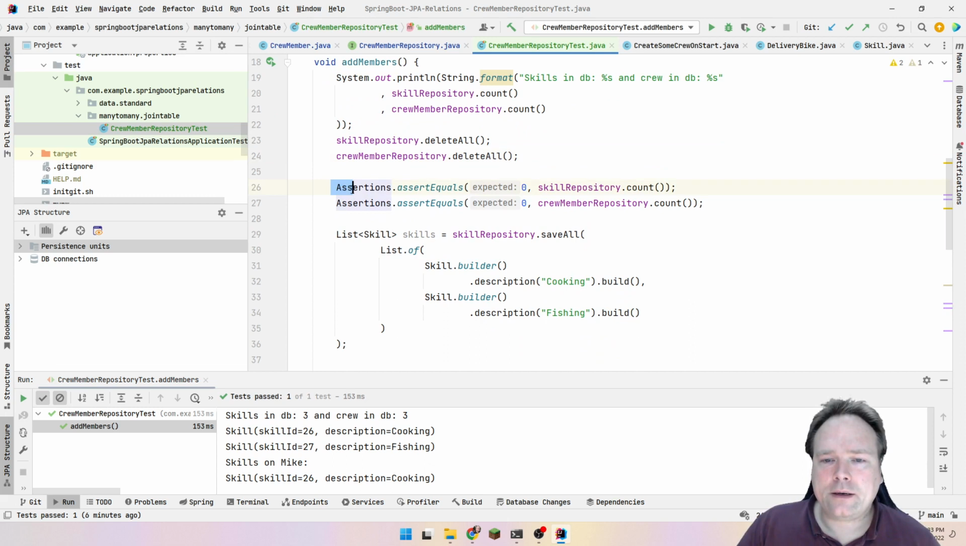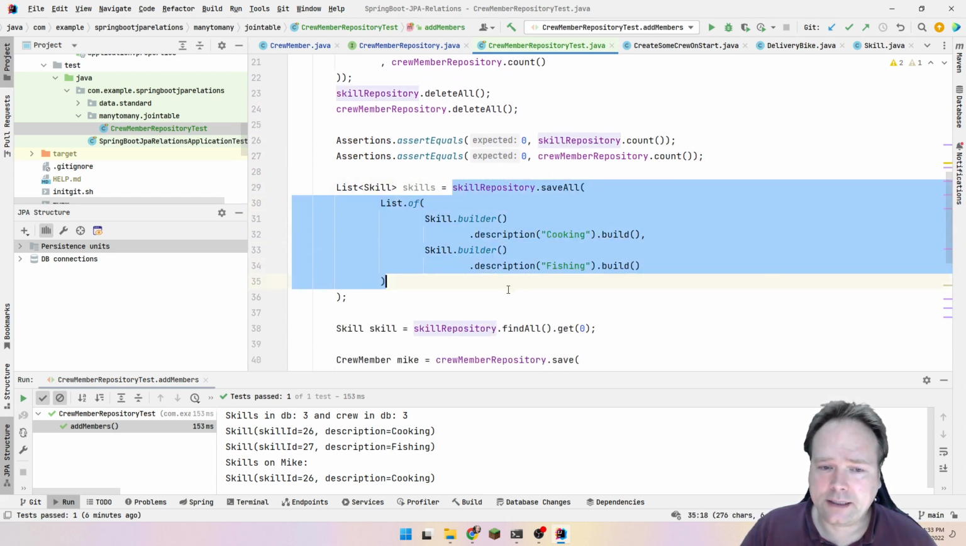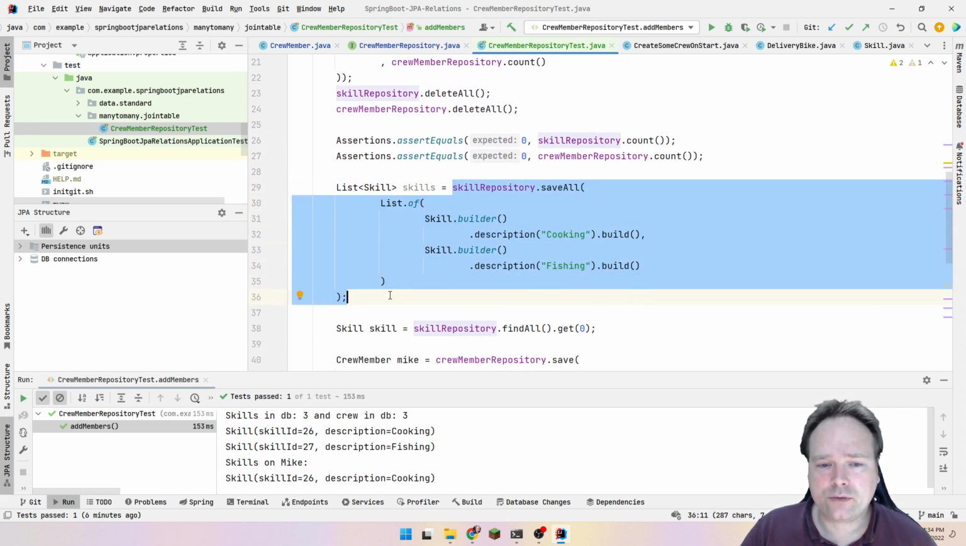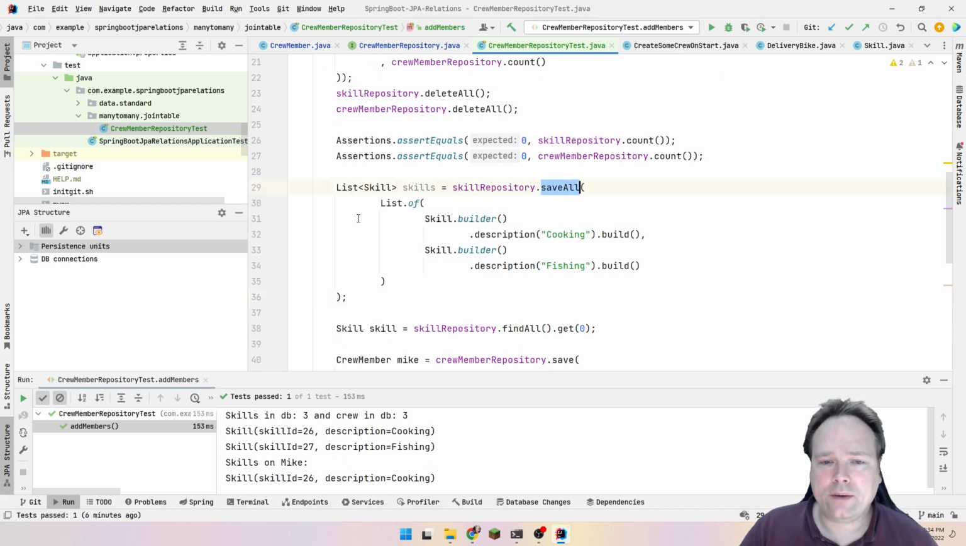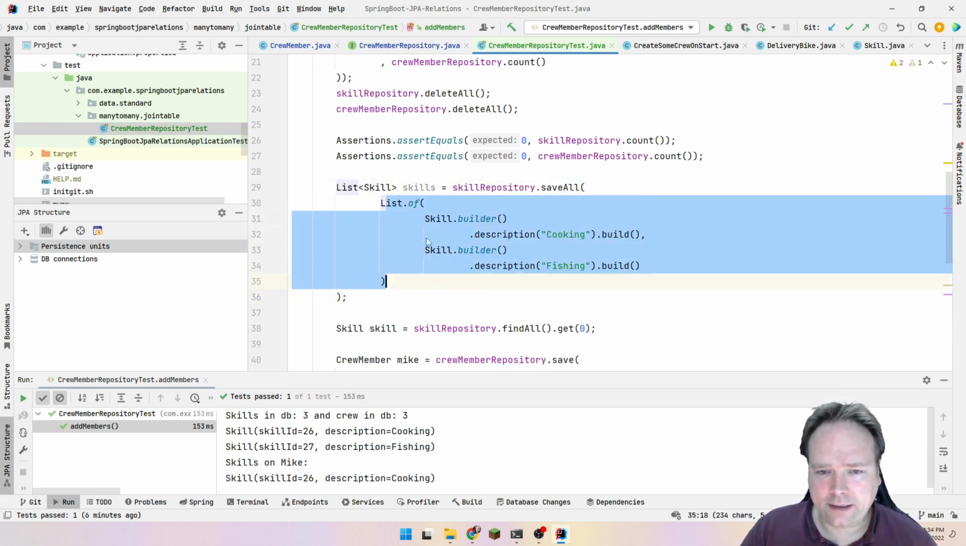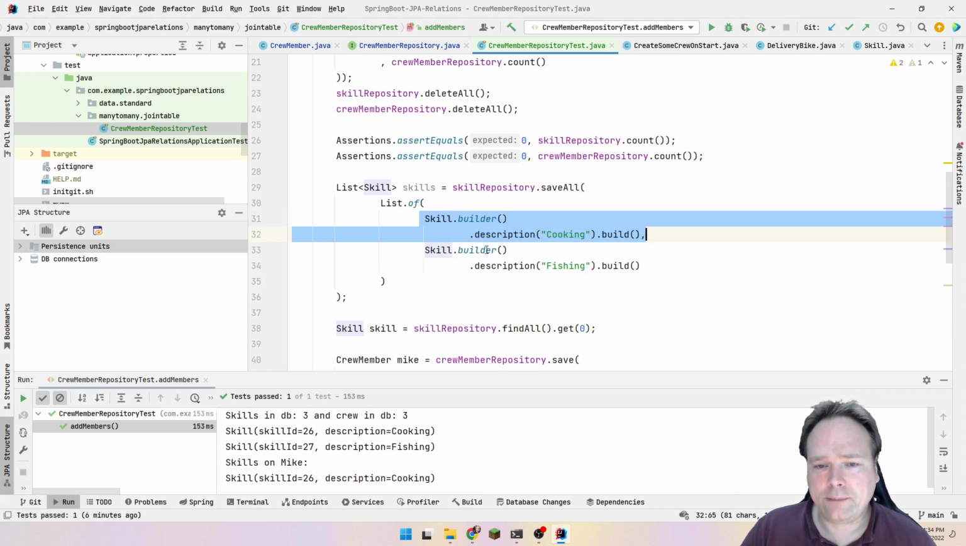Then I create some assertions. I assert that there are 0 skills and 0 crew members, and then I actually save some skills. I create some new skills. So these are the skills that I actually want to create. And here I am saving all of these that I mentioned in this list right here, and create a new skill named cooking.